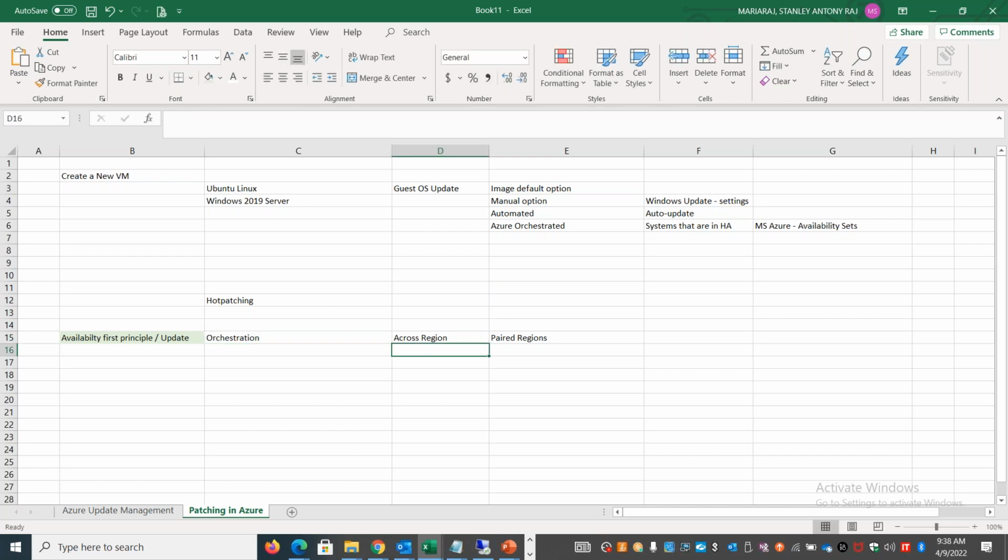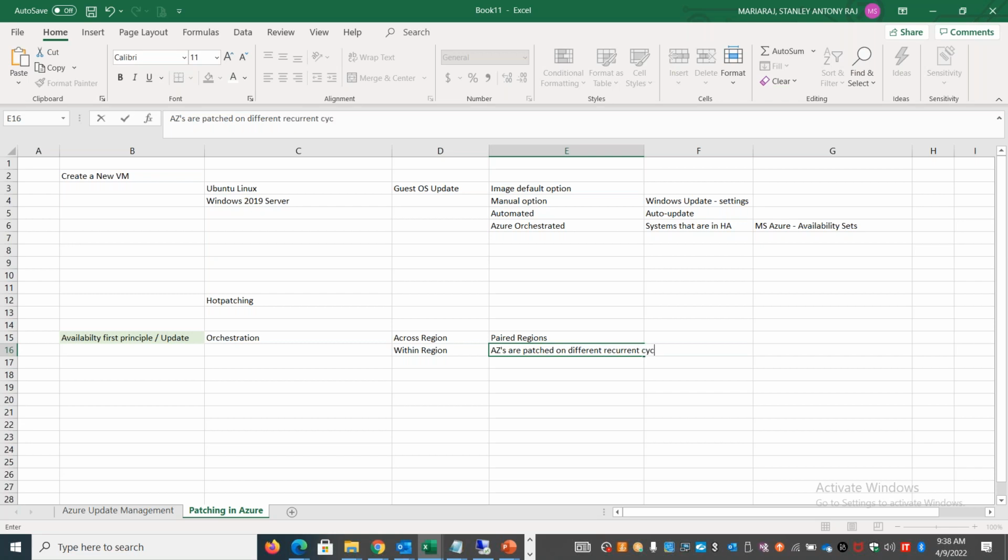And if it is within the region, they will make sure that the availability zones are patched on different days or at a different time. Okay, so a different recurrent cycle. By doing that, your systems which are configured for high availability, either across the region or within the region across availability set, will be orchestrated in such a way that both the systems which belong to the same group will not get impacted. So they will be done one after another, maybe on different days or different weekends, so that your patches are getting properly applied. So there is one major challenge when you follow this approach.